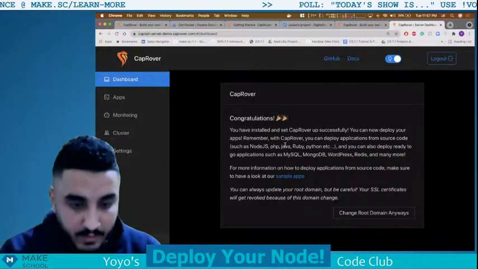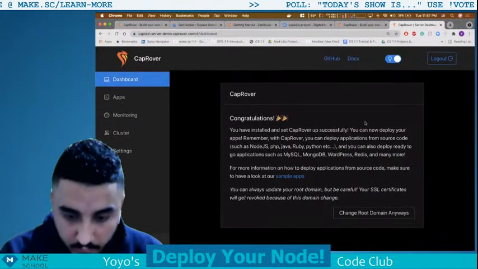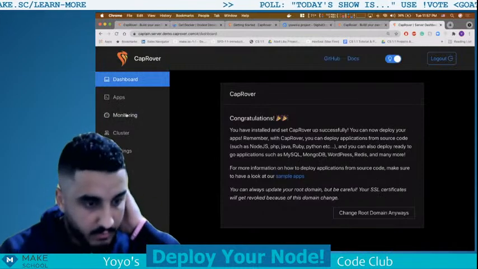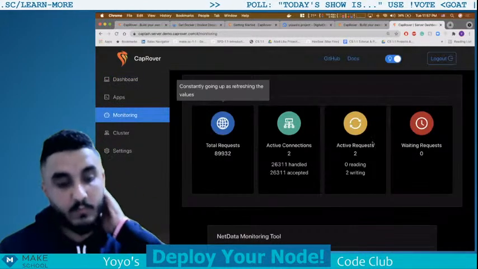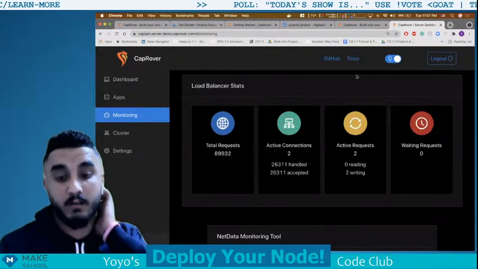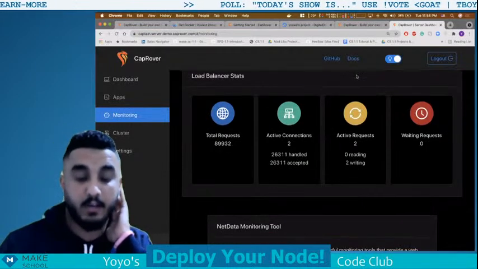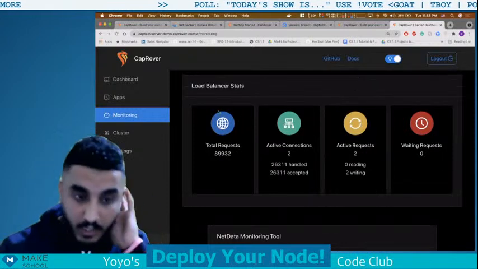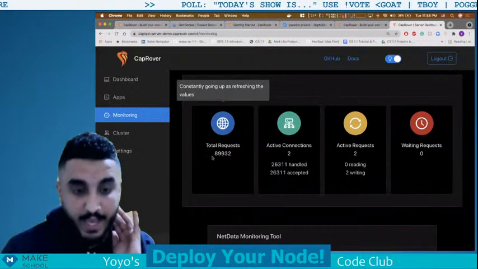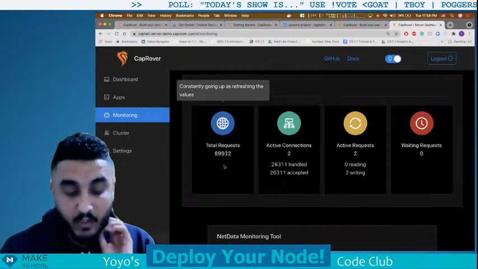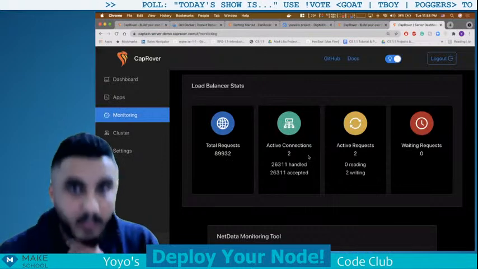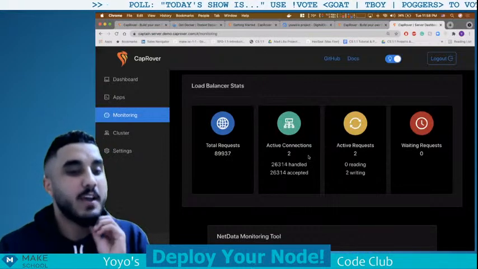Congratulations, you've installed and set up your CapRover successfully. We don't need this. Let's go to monitoring. Oh, cool. This is very cool as well. You actually get data on your server and what's going on. As you can see, they had about 89,000 requests. They currently have 2 active connections. Wonder who's currently on this site other than me.